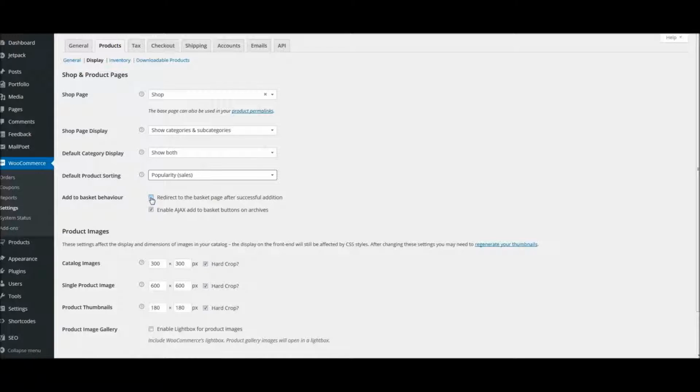You can tick this box to automatically redirect to the basket after someone's added something to cart. Once they do this, it takes them straight to the checkout effectively and minimizes your opportunity for a second product to go in the basket. So I don't use this option.